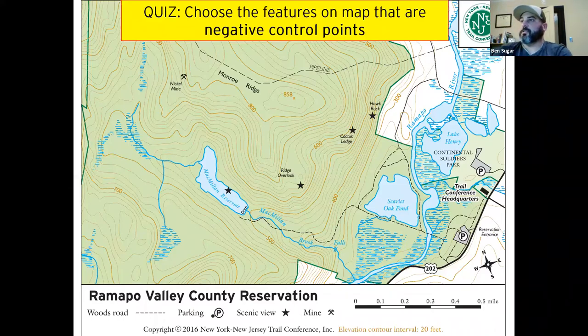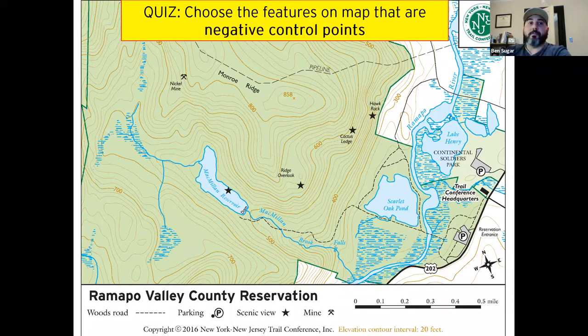A couple of you chose the nickel mine. And there's a couple of reasons for that. That is definitely a potential negative control point because it could be hazardous. Depending on the state it's in, it could be an eyesore potentially. On the other hand, it also could be an interesting historical remnant. So my point with that is that things can be both. It can have negative and positive aspects to them, and the context is what matters.